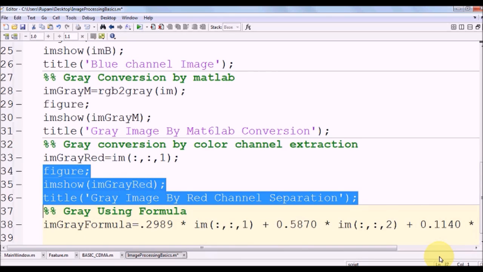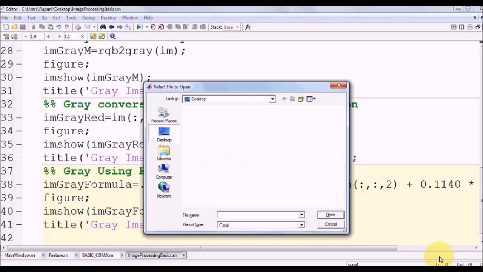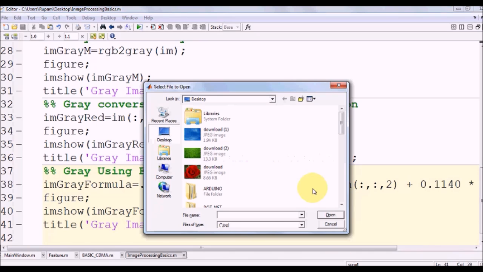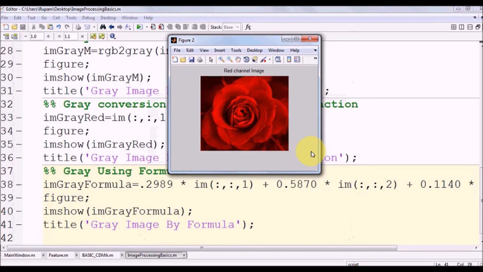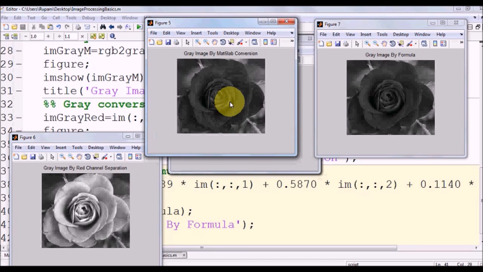Now let me put this and say IM formula image. Now can you look at these two images? This was converted by Matlab. This is done by using the formula. So we can take any image processing formula and we can apply it in this fashion.